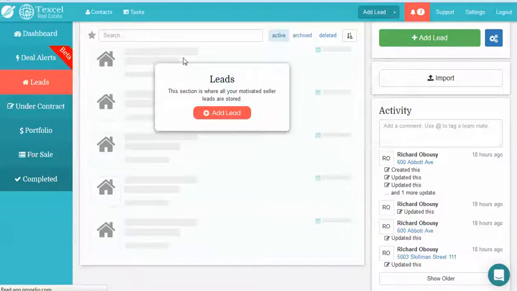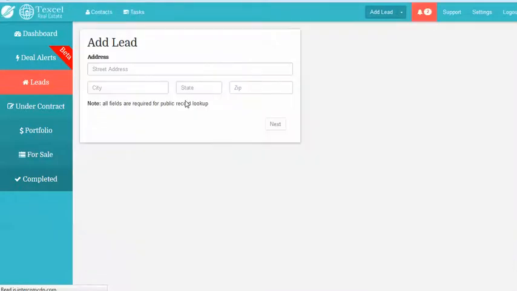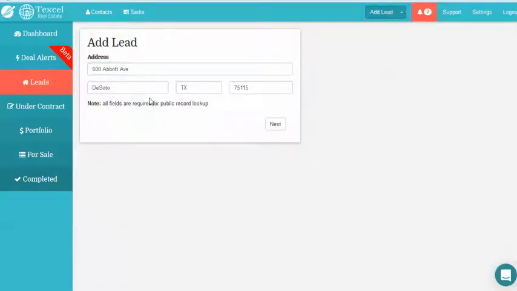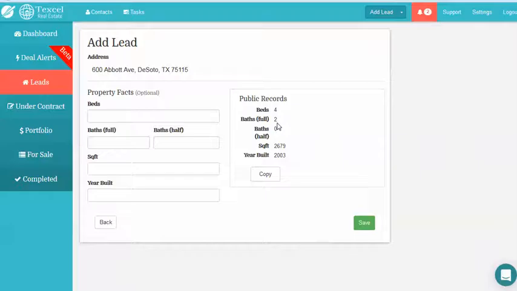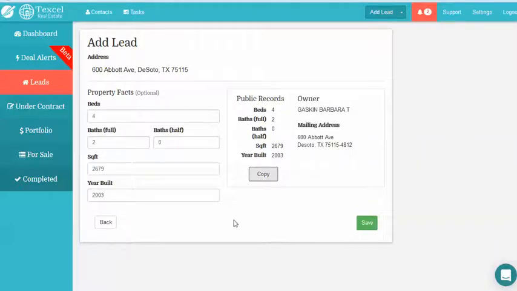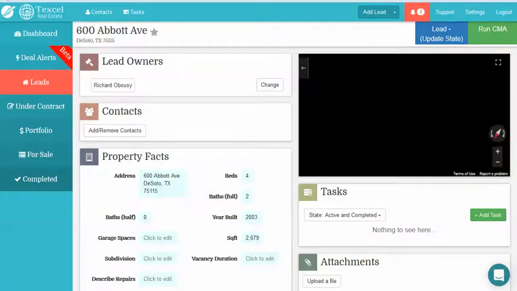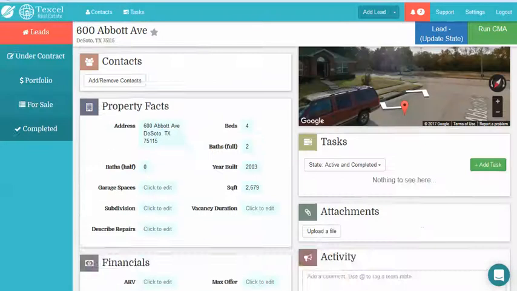And remember, a lead is a property that we are interested in. We can use Propelio as a lead management system, and once we have a lead in the system, we can actually get comps on that property. So what I'm first going to do is just add a random address in, hit the next button, copy these property facts over and hit save, and then I have essentially created this page devoted to this property or this lead.